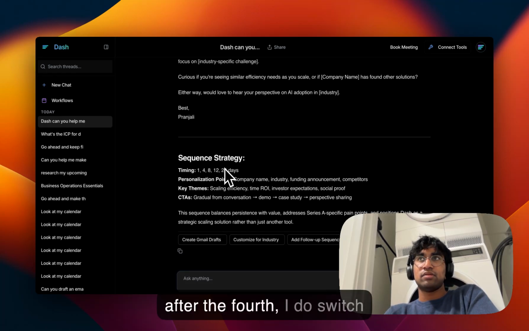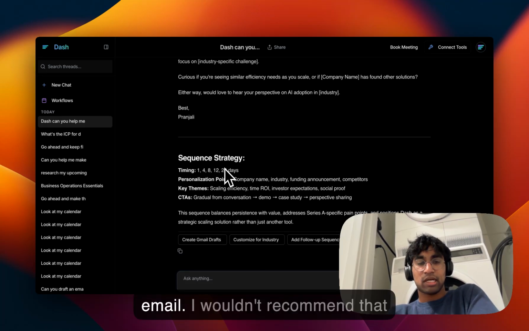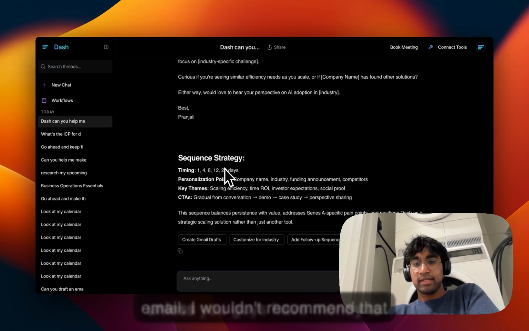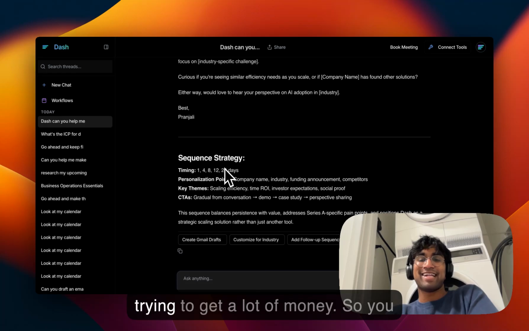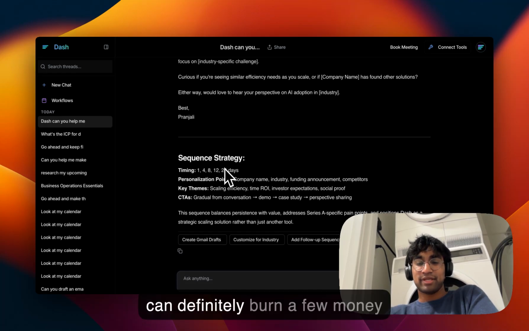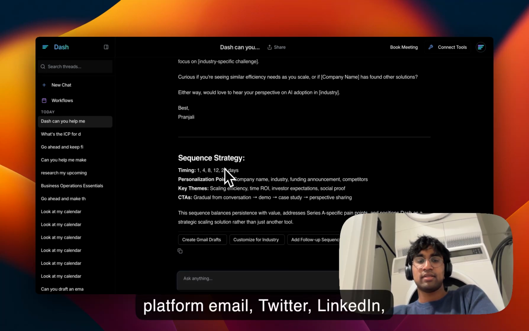Usually after the fourth, I do switch platforms. So I use Twitter or LinkedIn, and then I go back to email. I wouldn't recommend that unless you guys have money to burn. We're lucky enough that I'm trusted with a lot of money, so you can definitely burn a few dollars doing these things. If you can't, I would just stick to one platform: email, Twitter, LinkedIn, whatever.